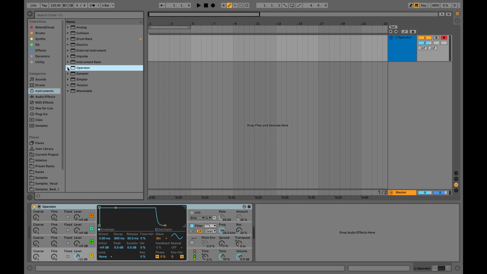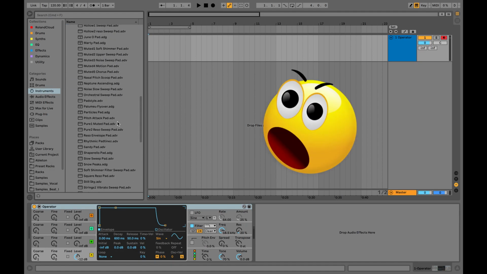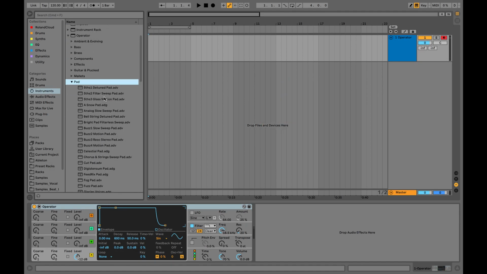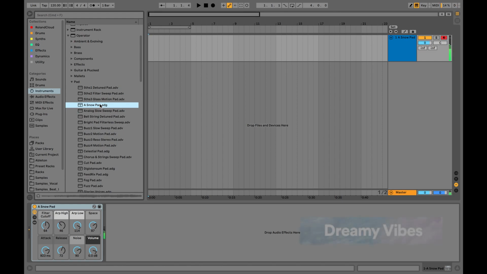So let us take a preset. Press this triangle, and here you can see all of our presets. So let's say we want a pad. Whoa, so many pads. Okay, just double tap one. Let's hear this. No, that's not what I was looking for. Ooh, that's quite nice. Okay, let's keep this one.